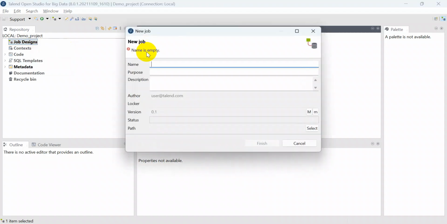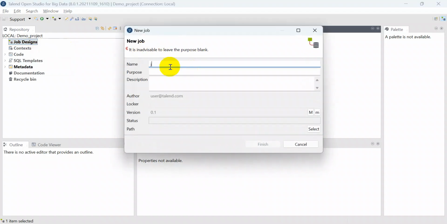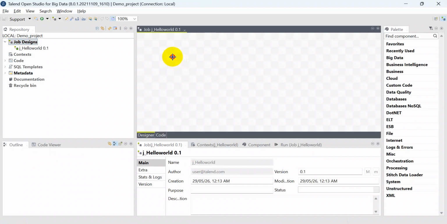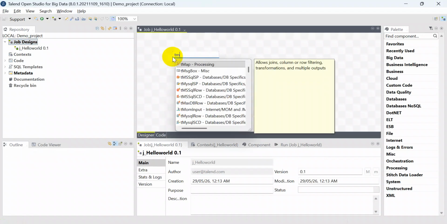Firstly, I will create some sample job, Hello world. So our component is tMsgBox.